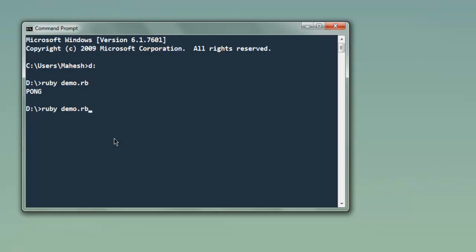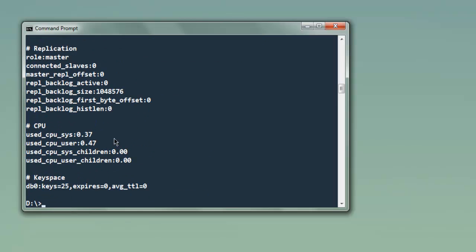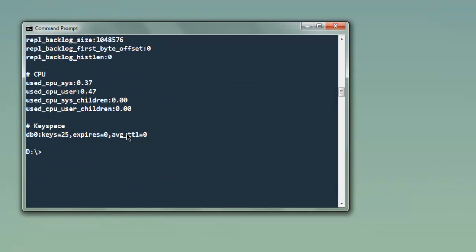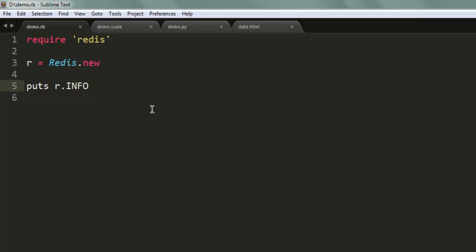Now let's execute the code again, and as you can see, it returned CPU, keyspace, replication, stats, persistence, and other data about your Redis server. This info command will return the current status of your Redis server. Now what if you want to know about your database size? In such a case, you can use the dbsize command.